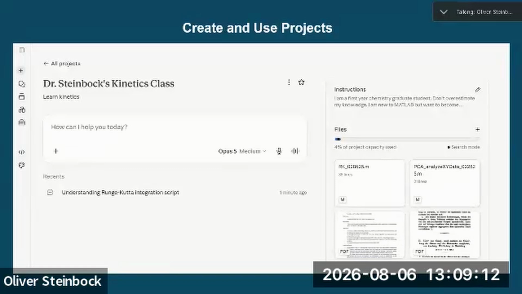So this is a project I did, and I called it Dr. Steinbock's kinetic class. Learn kinetics is the goal. And what you can do here is provide some instructions for this entire project. You could, for example, say, this whole chat should be in Spanish. Or you could say, I'm a first-year graduate student, don't overestimate my knowledge. I'm new to MATLAB, but would like to learn it. Always give references. You could, for example, say, keep answers to 2 paragraphs unless I specifically ask for more. Okay, often the answers that these things are spitting out are very long.